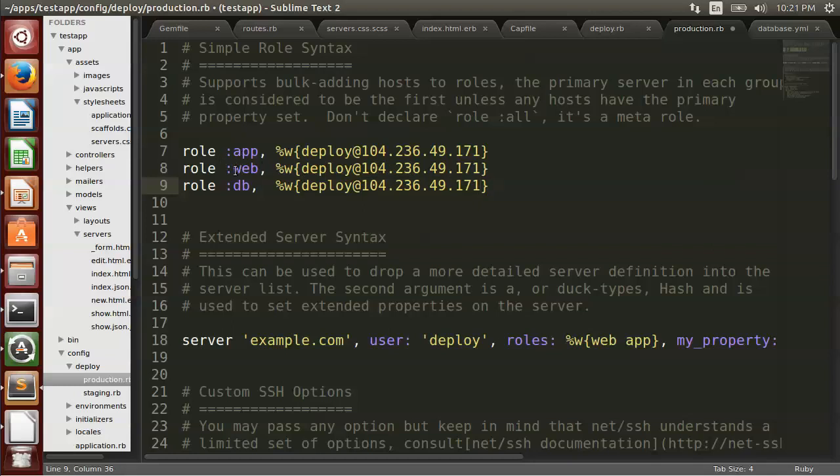And there are 3 different roles: an application role, a web role, and a DB role. Basically, the migrations are run under the DB role. You'll have the web role and then also the application role. Generally, you want to include all of these. The web role runs the asset migrations. And I do want to comment out this one because it's not being used. And that's it for the Capistrano configuration.